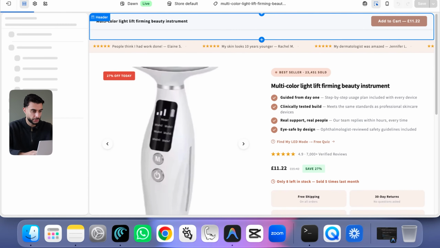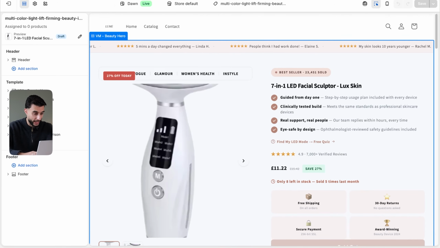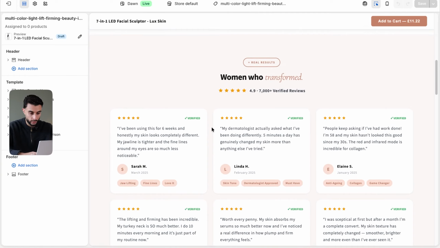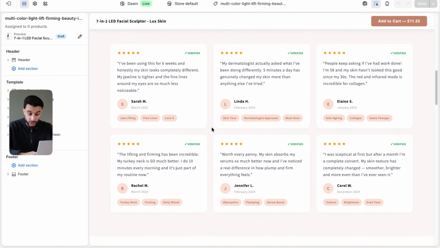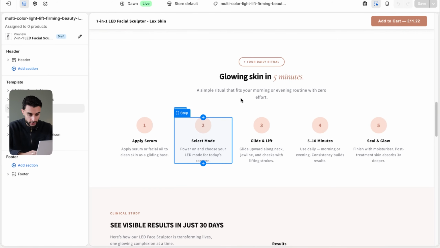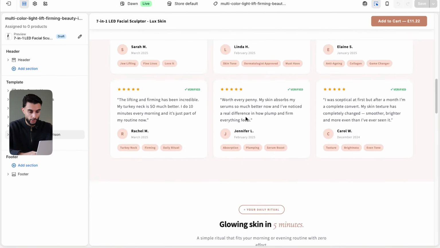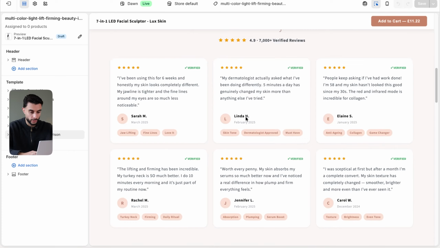Let's refresh the page. And I can confirm based on the left-hand side, they have been added in. VM results, ritual steps. We scroll down. There's our testimonials. Here's our results. And here is the section, comparison chart. So yeah, all those sections have just been done very quickly.